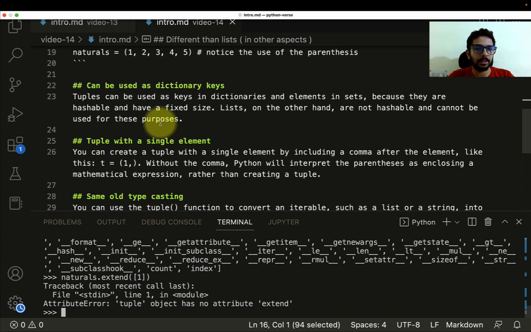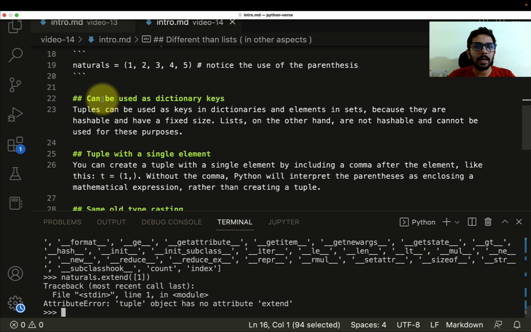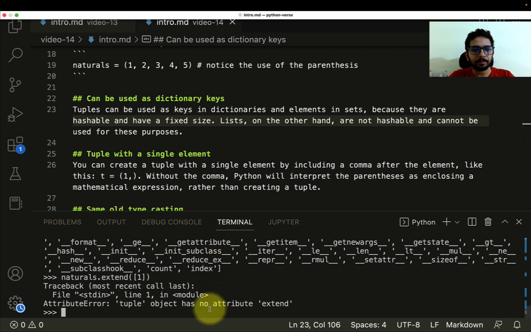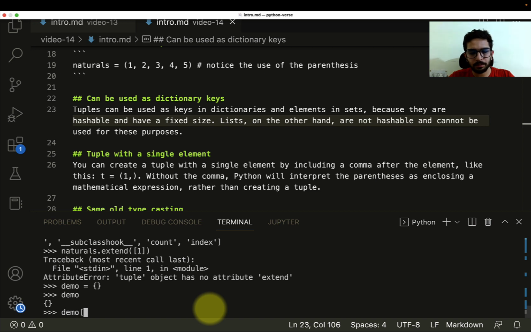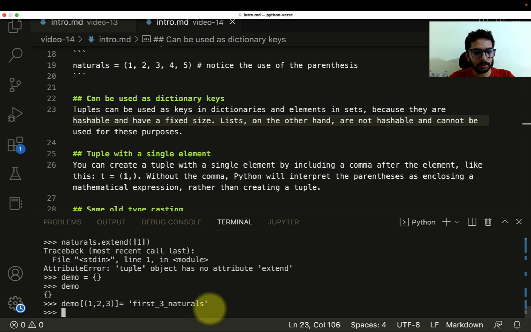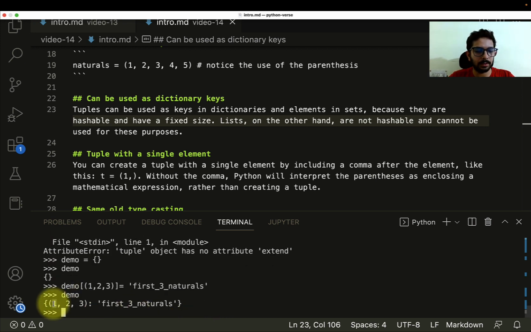Creation of tuple we have already seen. Now because they are immutable, they are hashable also, so they can be used as keys in a dictionary, which means your dictionary keys can be tuples. Let's say we have a dictionary by the name demo here. So let me just initialize a dictionary. Now if we do demo and then pass in a tuple 1, 2, 3 equals first 3 naturals, and then I see demo, you can see that a tuple can be used as a key in the dictionary, which is not the case with a list.